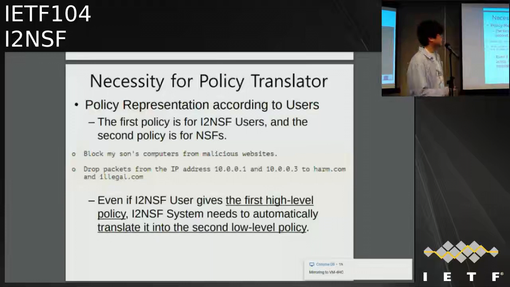In the I2NSF user case, they can easily generate the first sentence because it's user-friendly, but the second one isn't, when the I2NSF user doesn't have any expert knowledge of security. However, in the NSF case, the NSF cannot recognize the first one because the data of that first sentence is really abstracted. So even if the I2NSF user gives the first high-level policy, the I2NSF system needs to automatically translate it into the low-level policy.